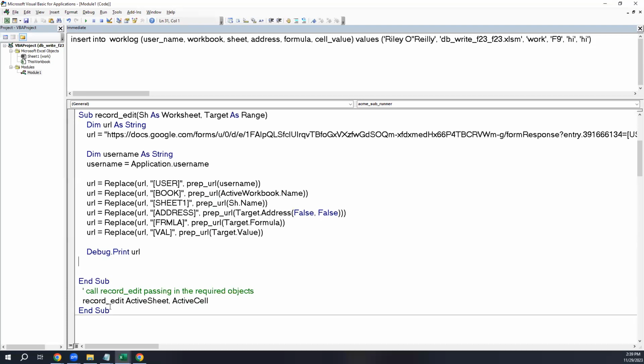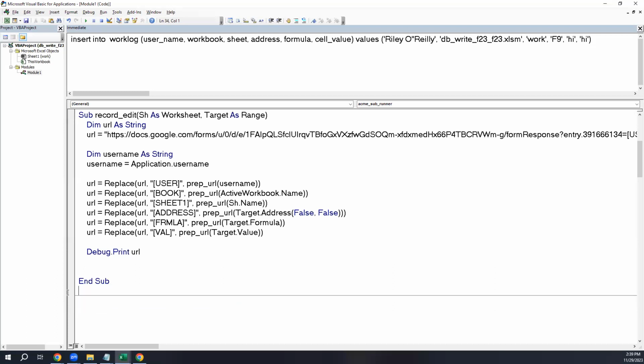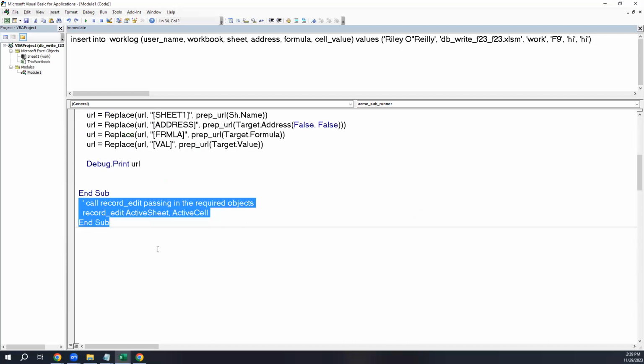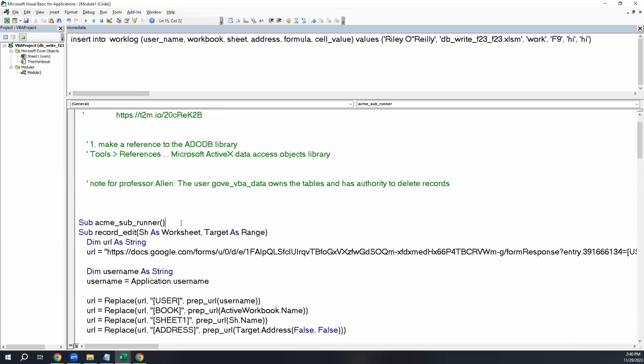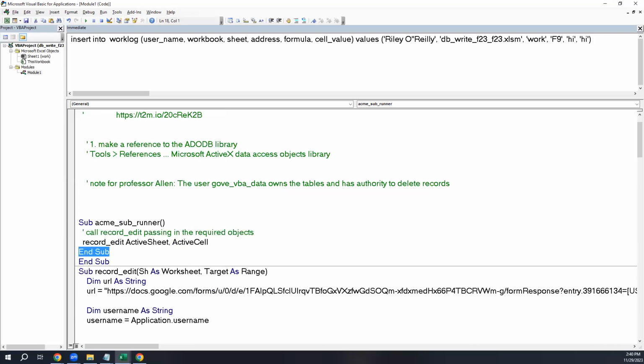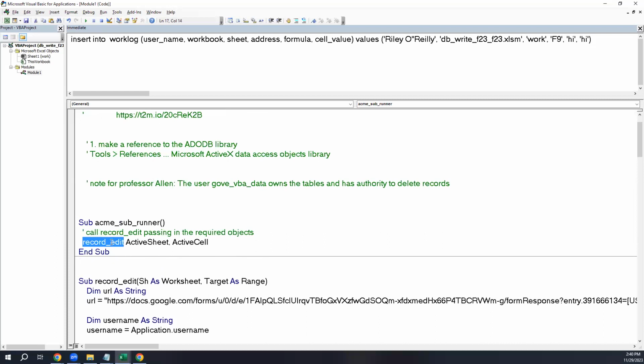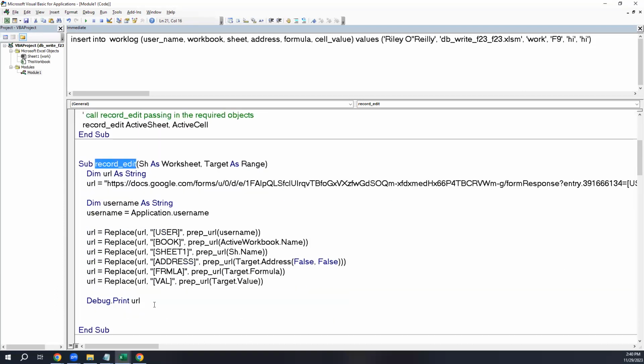And it looks like I copied something a little bit wrong here. So I think I don't need that. That's left over from when I pasted it in the middle of my Acme subrunner. That was just my mistake in pasting. The Acme subrunner should be up here like this, saying record and edit and send the active sheet and the active cell in. That looks better. We haven't done anything to submit it yet, but we should be building that URL at this point. Oh, once we do our prep URL.